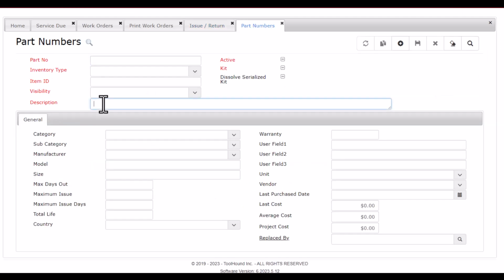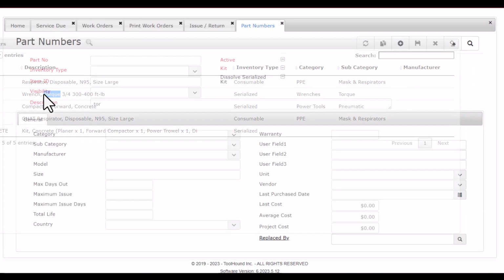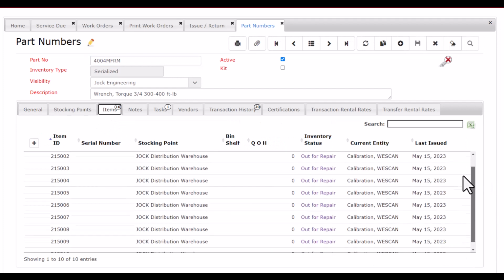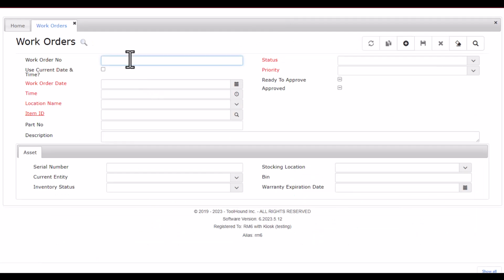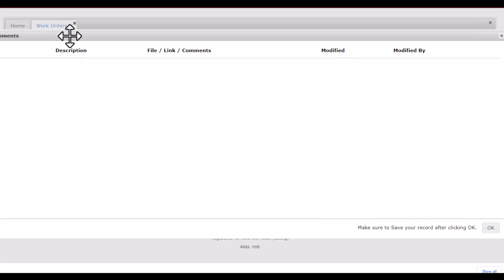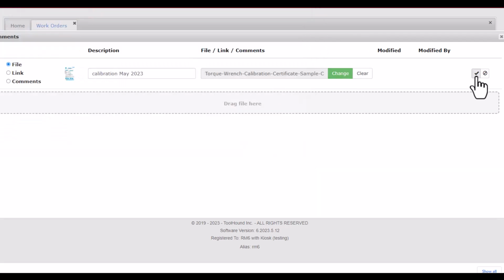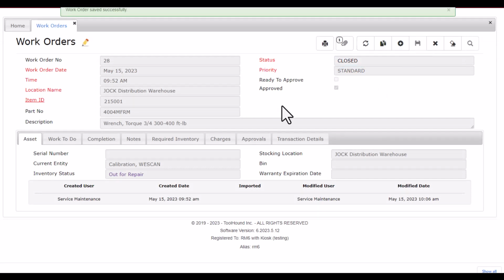We can now look up the part number, and viewing the Items tab, it's very clear that all of the torque wrenches are out for repair to Westcan Calibration. As each torque wrench comes back, we can update the work order with the calibration document, close the work order, and add in any associated costs.